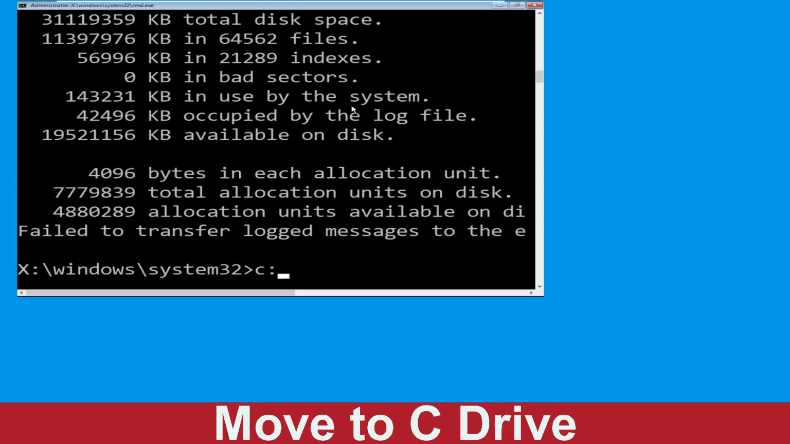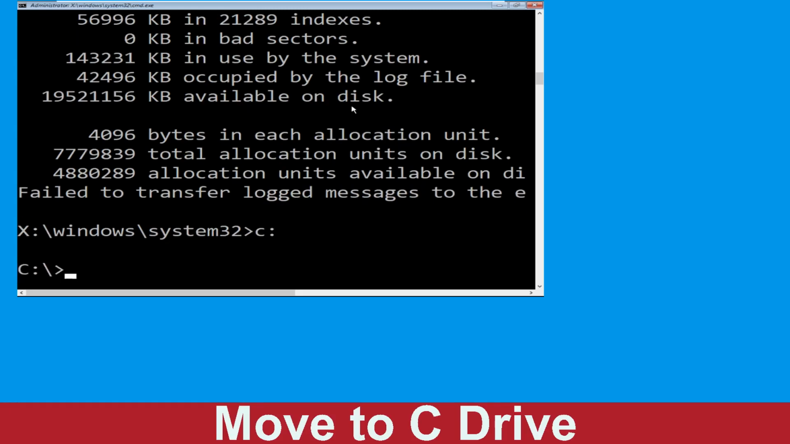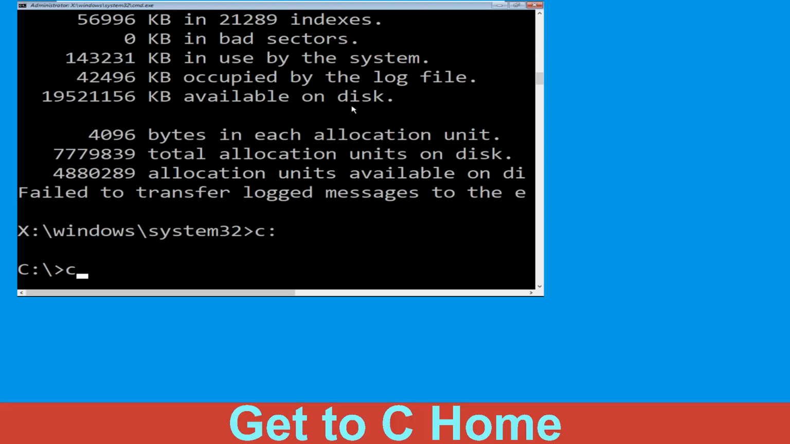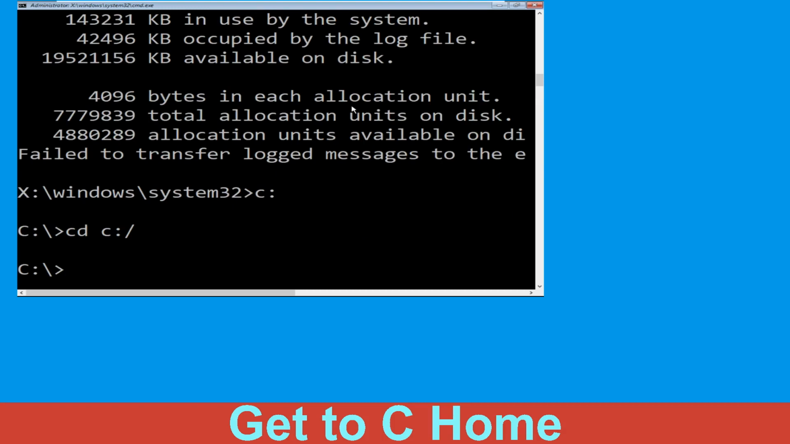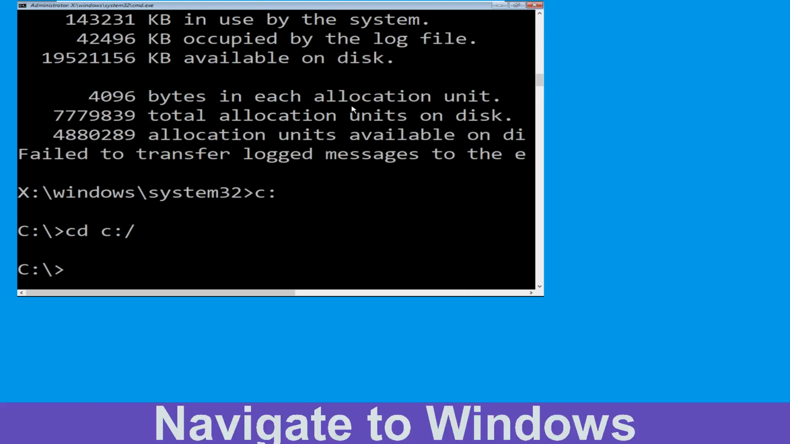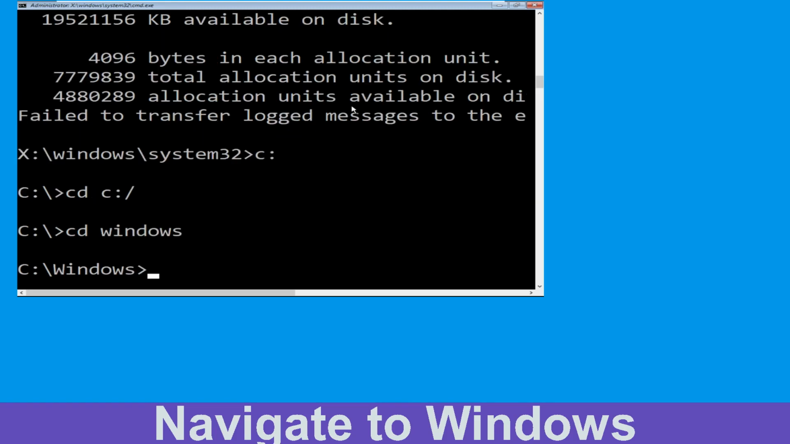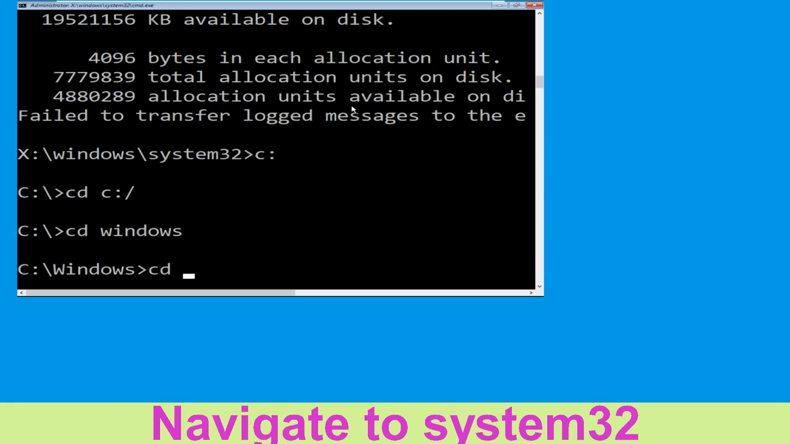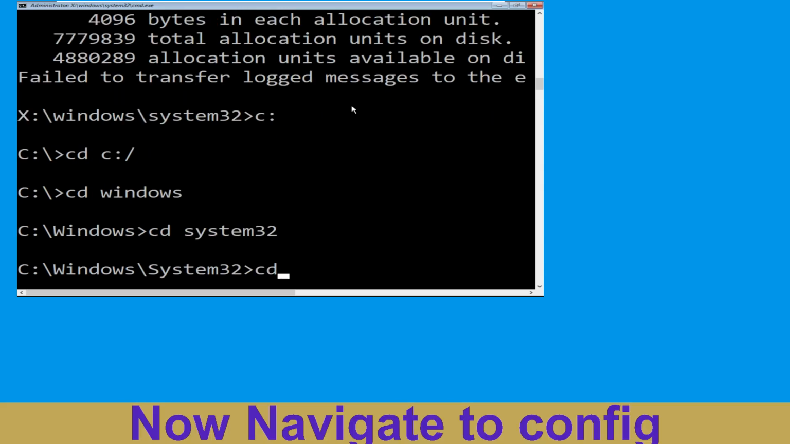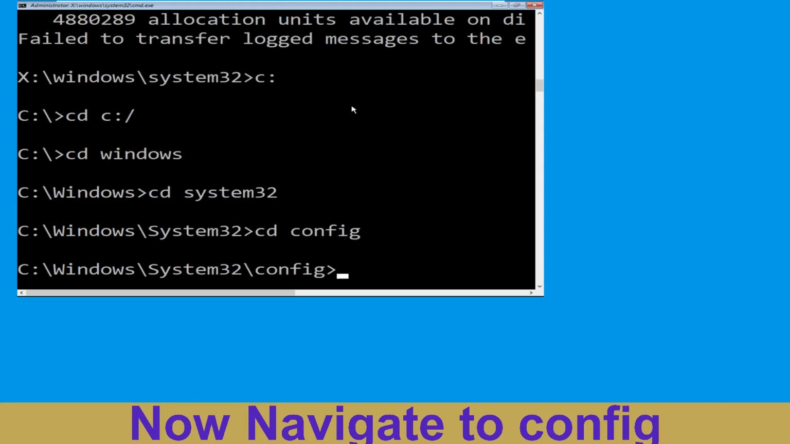Type c: then hit enter. Now type cd space c:/ and hit enter to execute the command. Now type cd space Windows and hit enter to execute the command. Now type cd system32 and hit enter. Now type cd space config and simply press enter to execute this command.